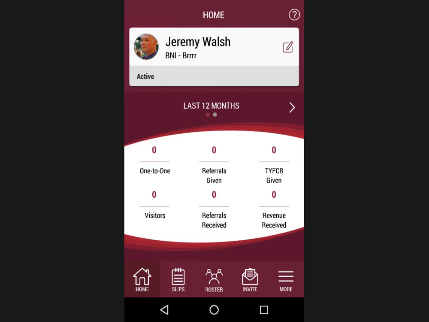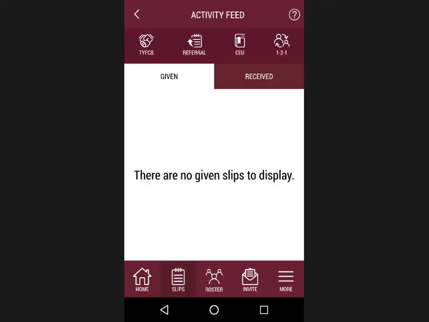When using the BNI Connect mobile app, you can enter all of your weekly activity. We've been able to do this in the full website experience for some time, but now we can do this on our mobile devices, anytime, anywhere. We do this by clicking on the slips, and at the top, we'll see the different types of slips that we can enter. For example, a referral slip.